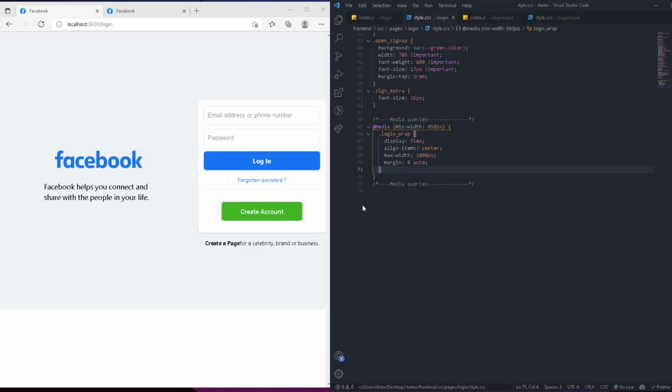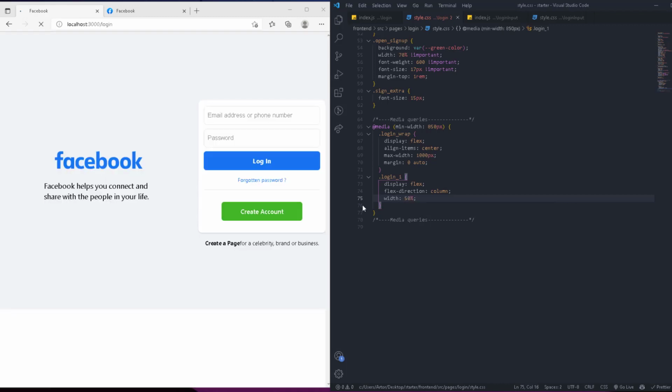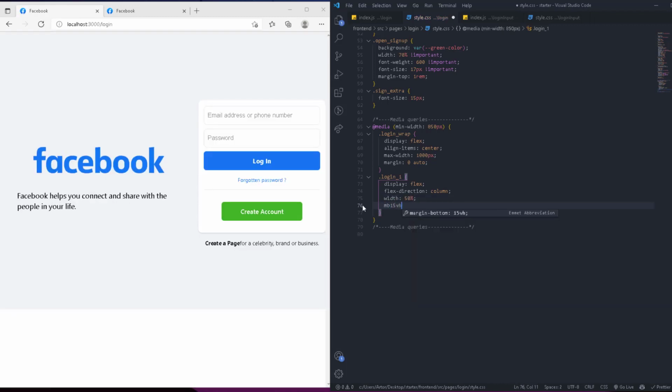After this we work on the inner div, which is gonna be the login. Let's go to the login one, and then things are gonna start to work slowly. For the login one, it's gonna have display flex, flex direction column, and also a width of 50%, and now we get where we want right here. And also we're gonna have the margin bottom to be 15 vertical height.